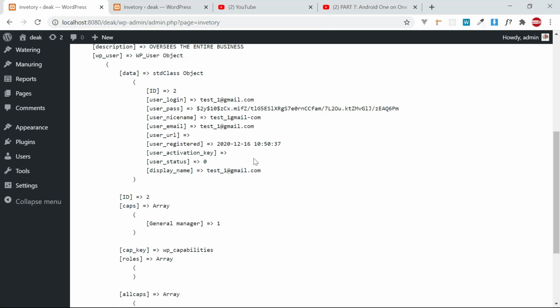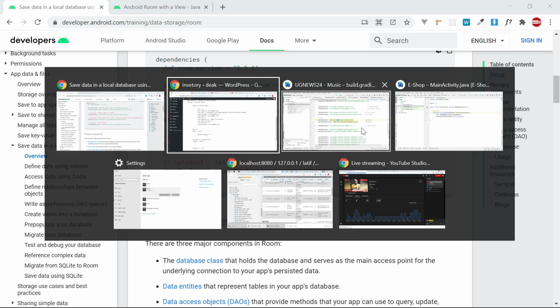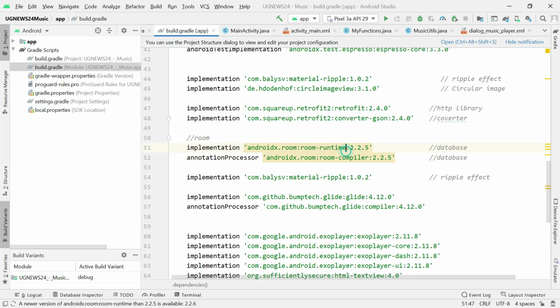So for me, I already have it. I'm going to copy the one that we have in my project because I'm sure it is the most stable one that I can use for now. And then I implement it in a new project. So I'm going to copy this annotation processor and this and implement them in our project.